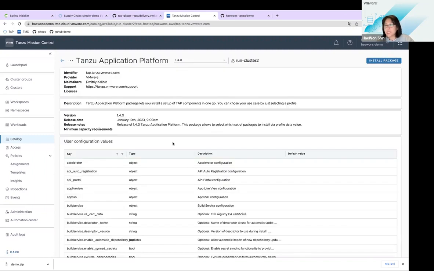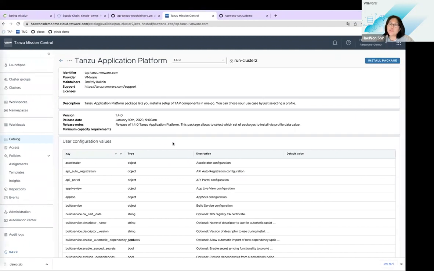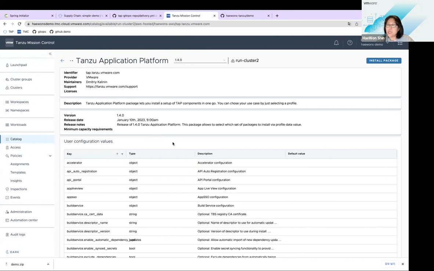So in short, Tanzu application platform can solve these security issues that may occur in the process of developing and deploying applications. And Tanzu Mission Control can be additionally used to manage various policies if there are a large number of clusters to manage.